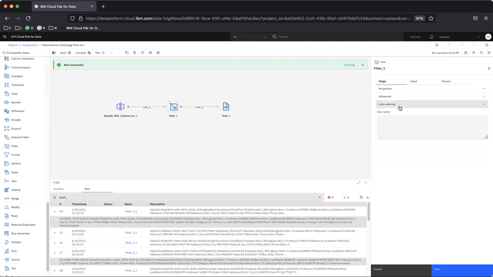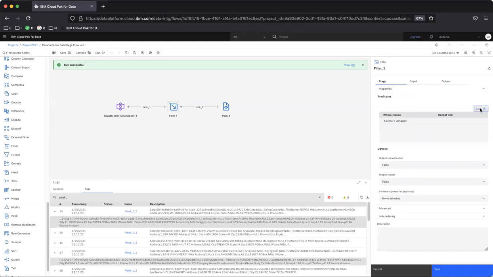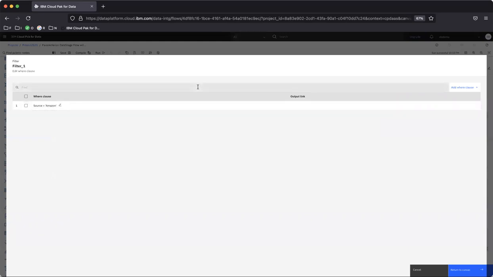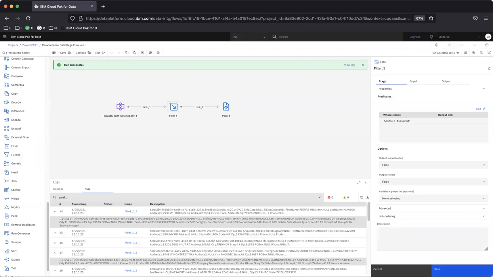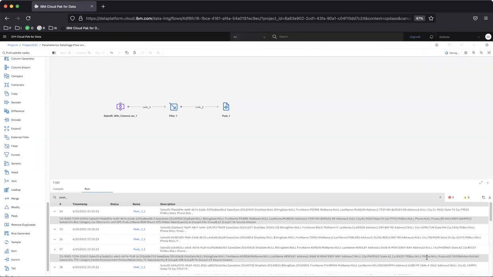Second, let's modify the where clause to say, instead of hard-coding Amazon, hash source hash. So source equal to hash source hash, the parameter. So let's save. Let's compile and run this flow to see what happens.